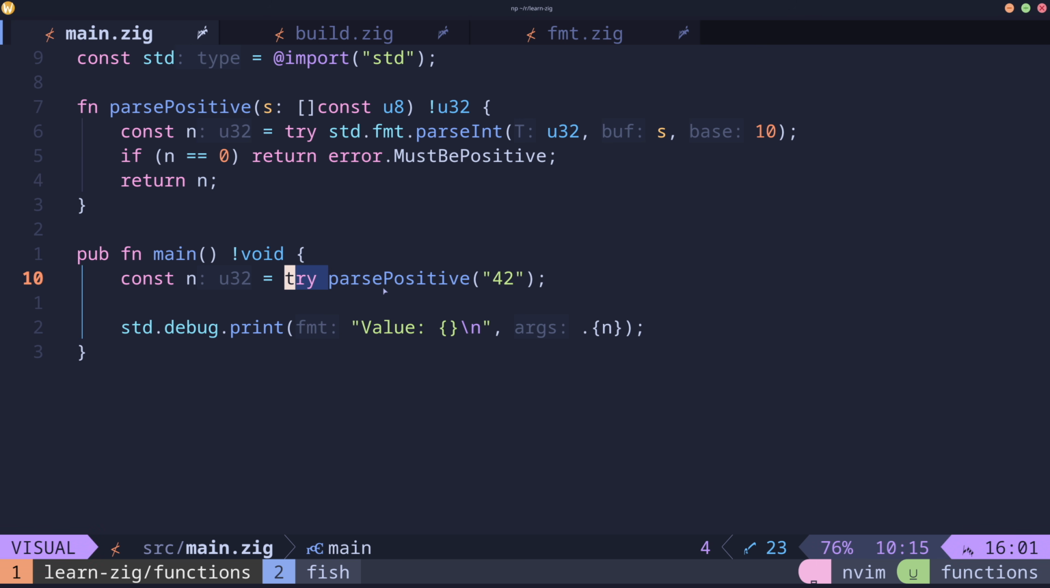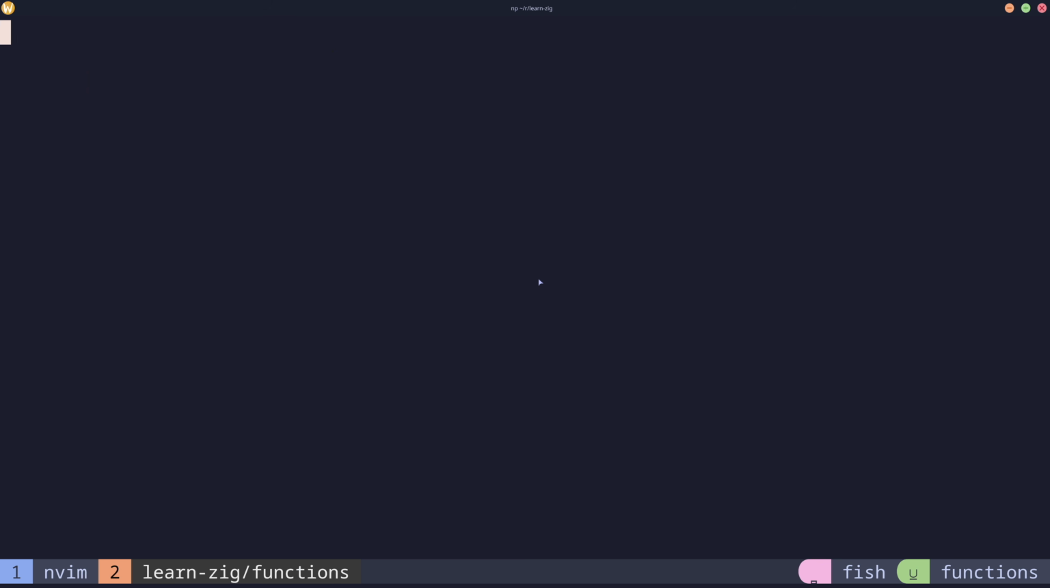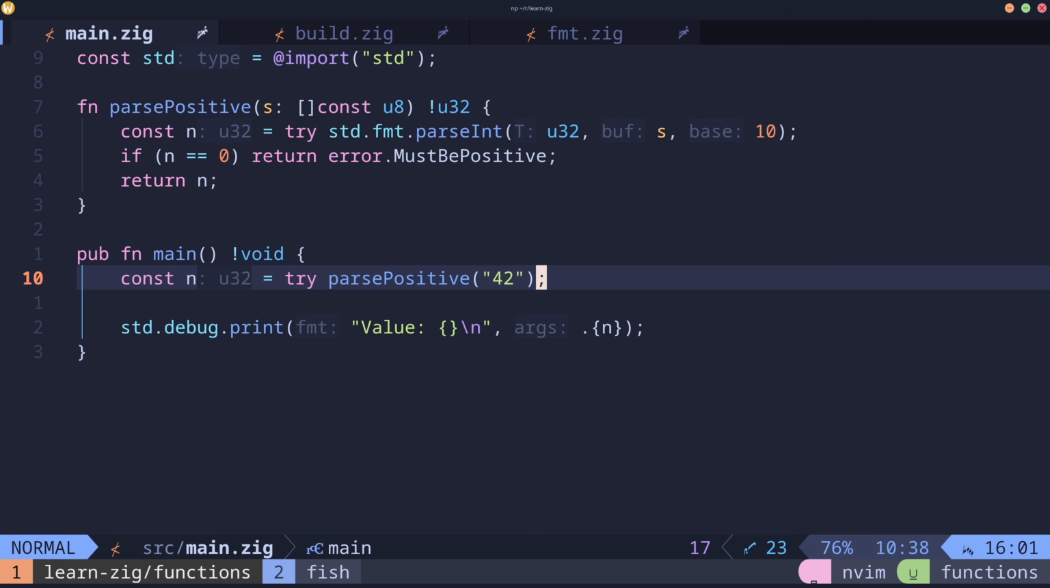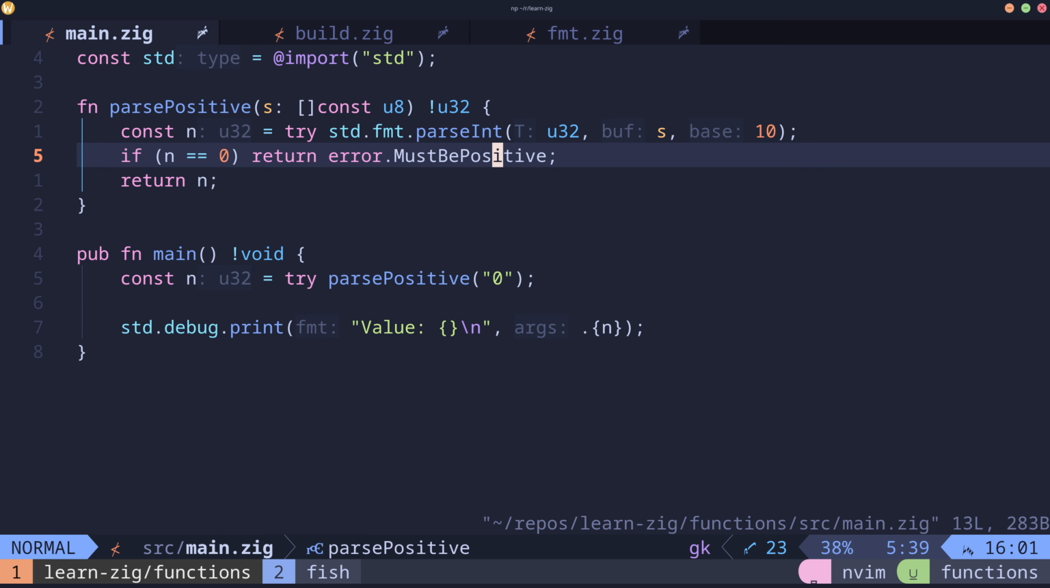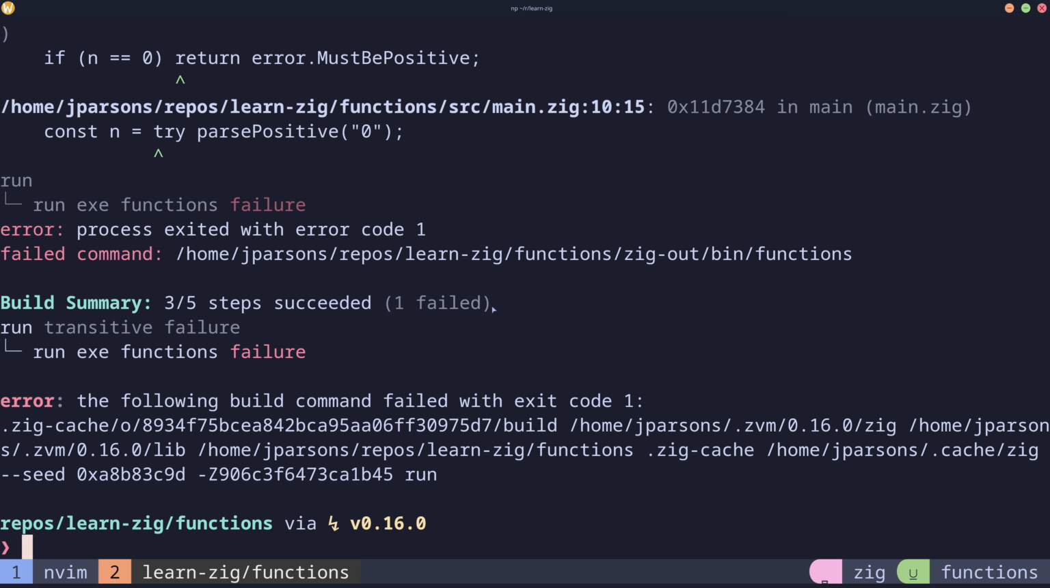And then how you actually call it is we'll do that same thing of unwrapping it. So we'll try. If an error happens, it's going to unwrap it and throw an error and crash your program, or it'll just return the value. In this case, 42, that is positive, so we see we get 42. But now if we look, remember we saw 0. So we say must be positive, so error, and we'll get the error must be positive.